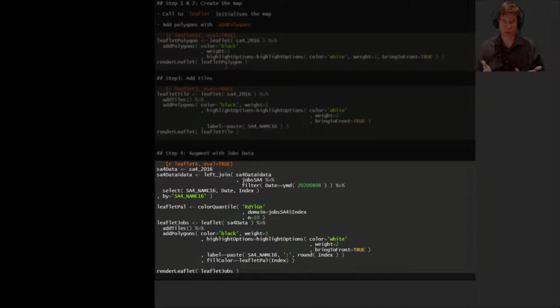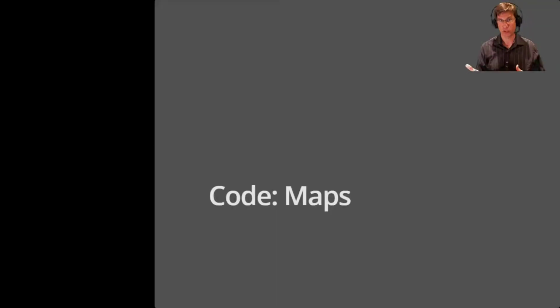So then leaflet jobs is leaflet SA4, add tiles, add polygons. Again, the color is black. If you highlight it, it's white. It comes to the front. But here I've changed the labels from not just the SA4 names, but also the rounding of the index. And I've made the fill color according to the palette that I defined of the index, so that low numbers are red, high numbers are green.